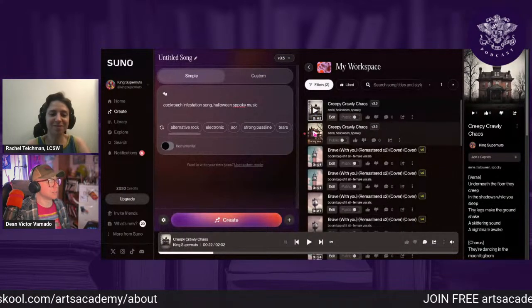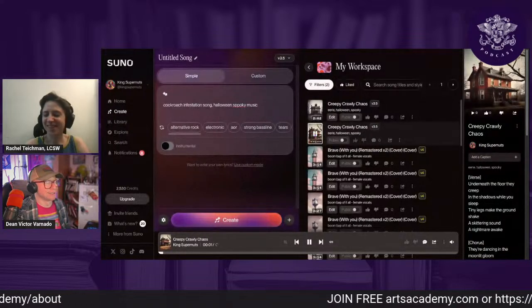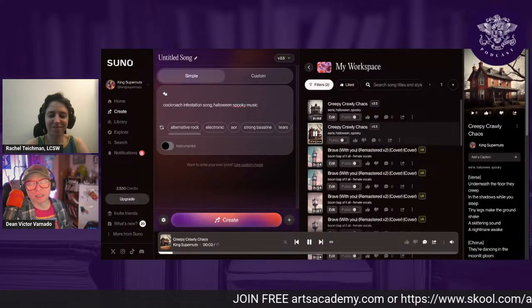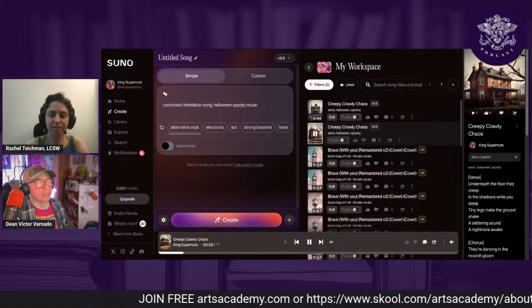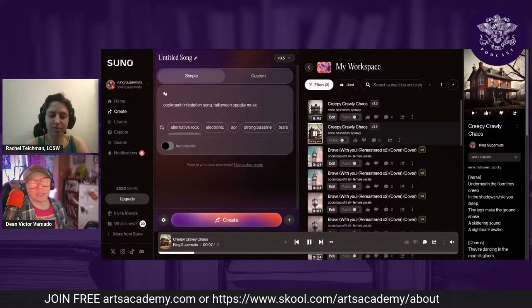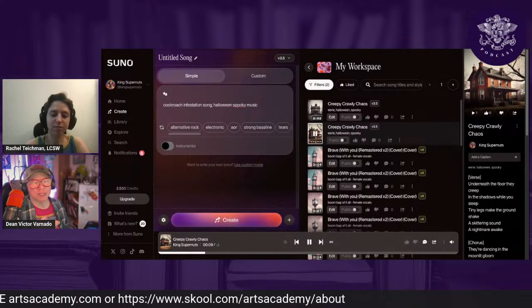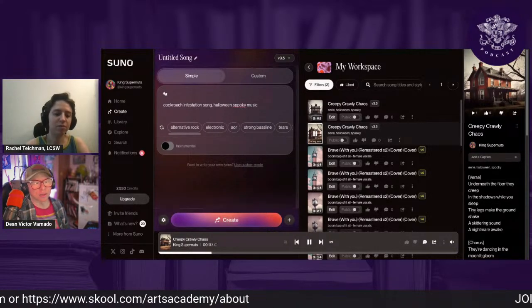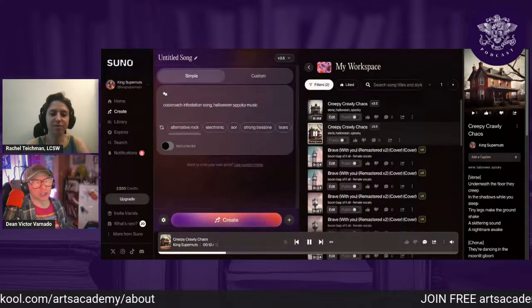Great. Okay, let's see the other one. When it does music in twos, they'll have the same lyrics but different music. So it'll create two versions of a song.